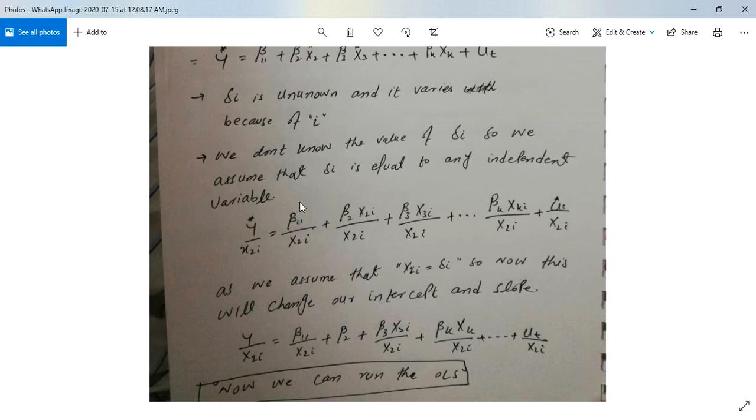And similarly we divide all these variables by x2i. So when you divide the whole model by this variable, this will remove the problem of heteroscedasticity from your data. Now you can run OLS on this model.